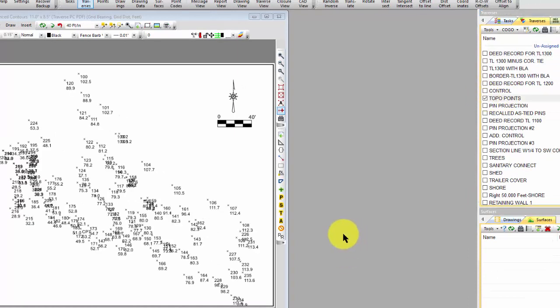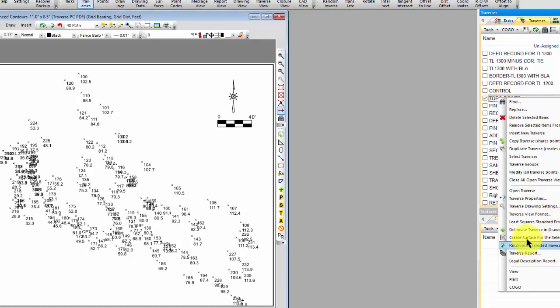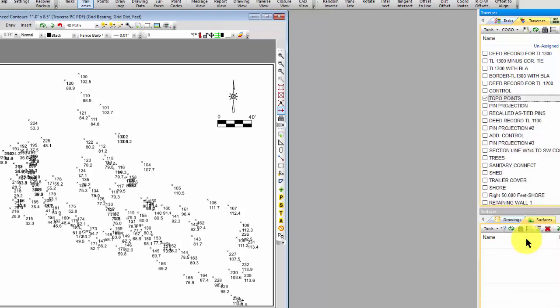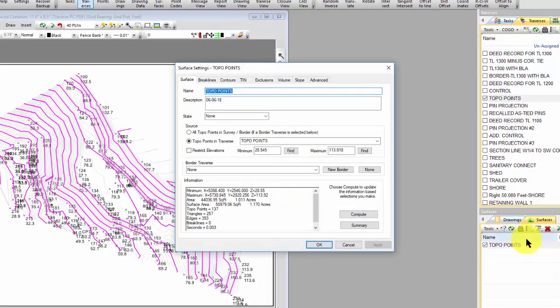Do you remember before that we came in and we said delineate topo points on or off? Okay, so we don't have any topo points in there, but let's kind of walk through the same steps we walked through before with the previous one. So we're going to come in and say, okay, I want to go to this traverse. I want to create surface for the selected traverse, and boom, I've got it.